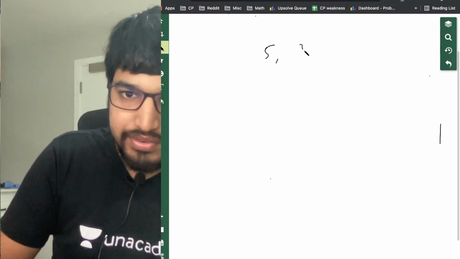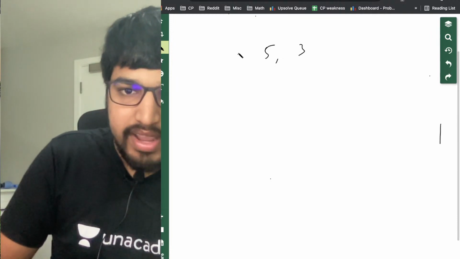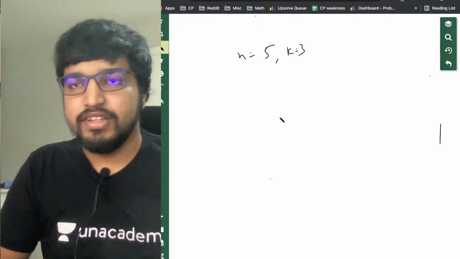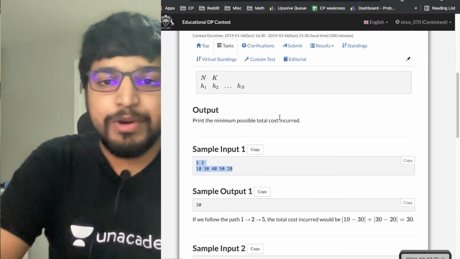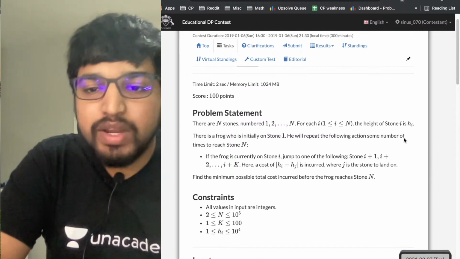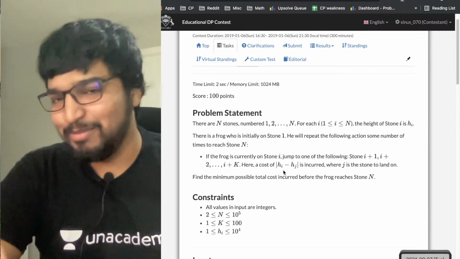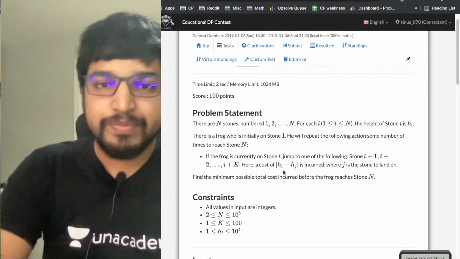Five, 3. n equals 5, k equals 3. K is the maximum jumping limit. Note that in the last problem you could have jumped only till i plus 1 or i plus 2. Now you can jump up till i plus k. You're generalizing the problem. It's a harder problem, clearly. How would you do this?